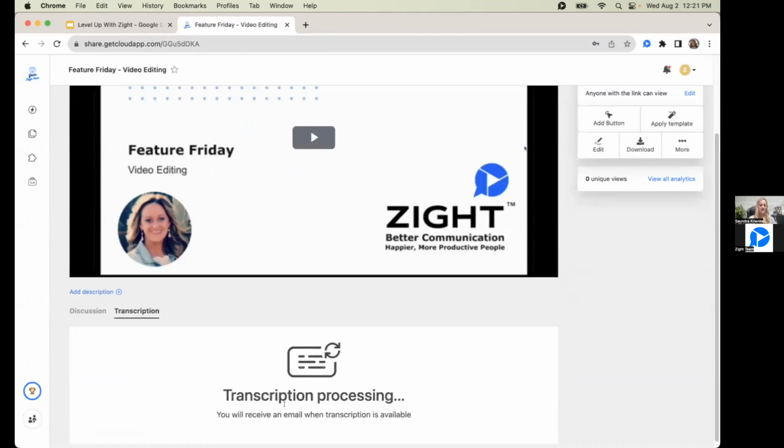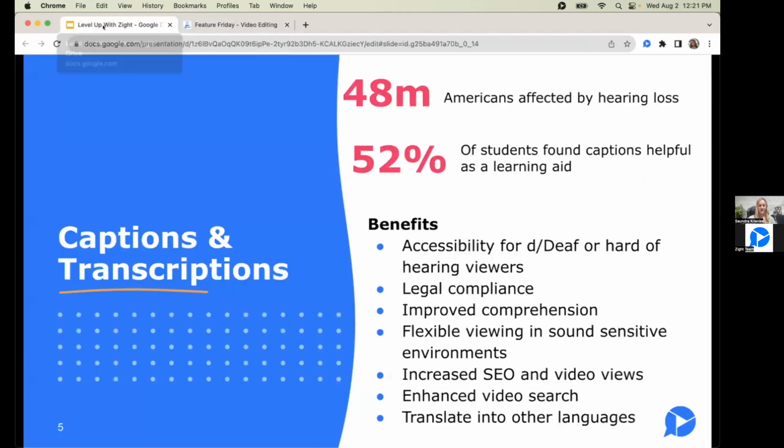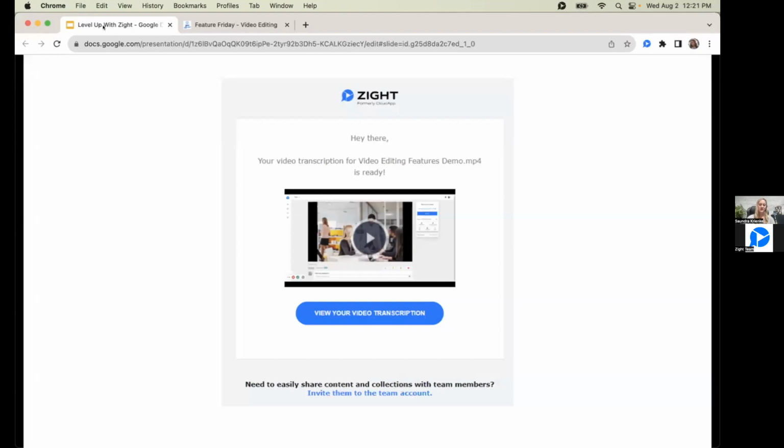and off it goes. As soon as your video or audio content is transcribed, you're actually going to get an email directly from Zight that might look a little something like this, letting you know that your content is ready, your transcription is available to view, and giving you a link with easy access to preview that content. Great.